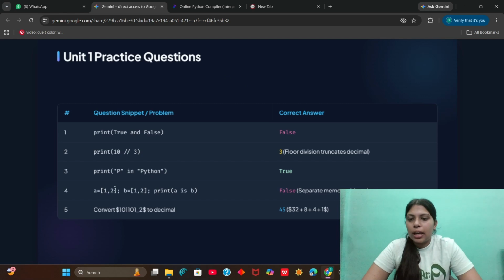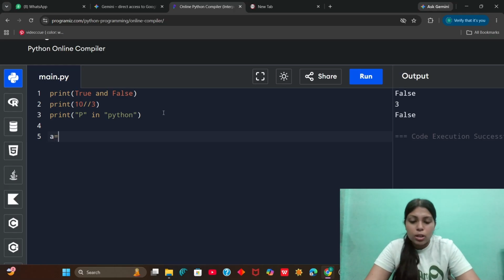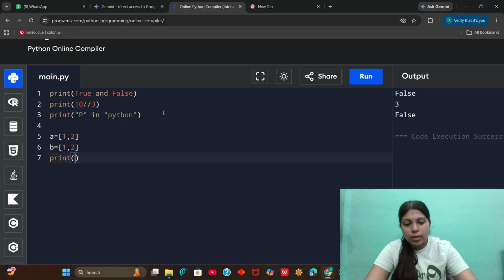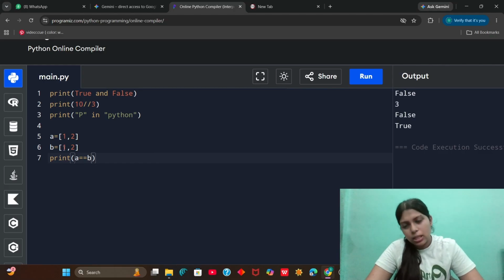Now we have A, a list consisting of 1, 2, then B, a list with the same values, and we have to check if A and B point to the same memory location or not. So A is a list which has the values 1 and 2, B is another list which has the values 1 and 2. Since the values are the same, if we try A == B, it will return true. Why? Because the values are the same. 1 is here, 1 is here also. 2 is here, 2 is here also, so it will return true.